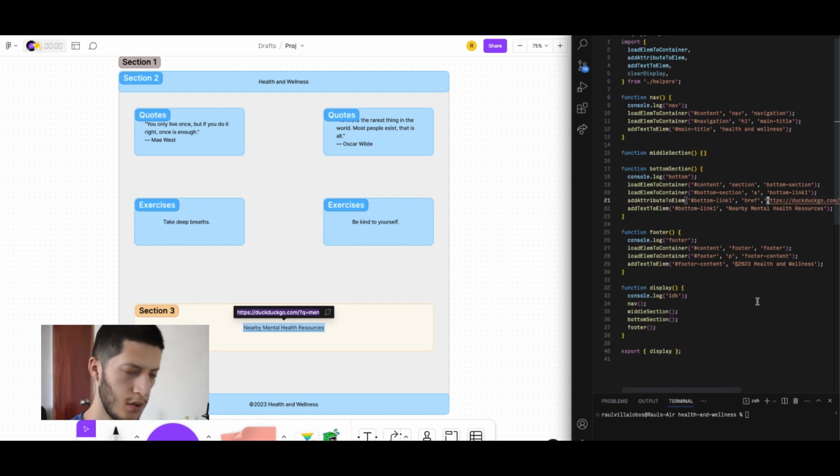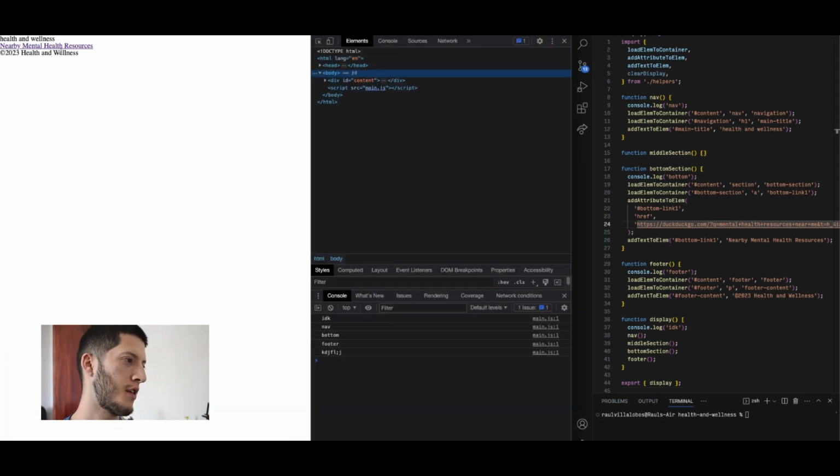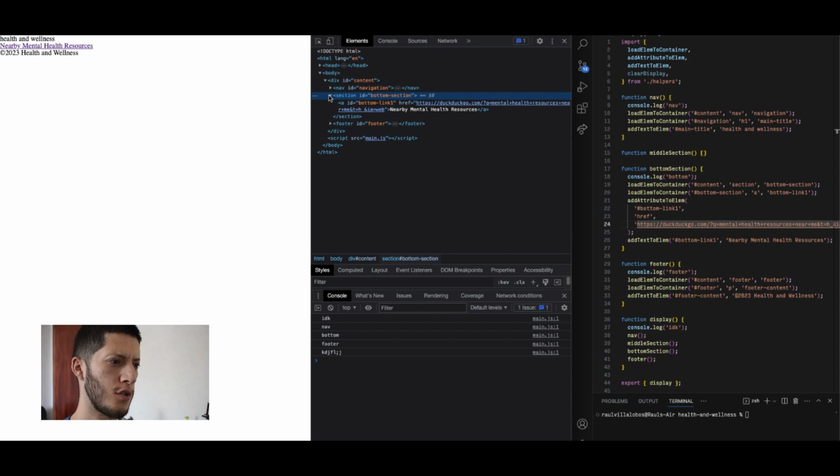Let's see what that looks like. Let's build it. Save it. Build it. All that. Alright, and that's what it looks like. Just a regular link. Apparently I've clicked it already. It's purple. And then, let's see, section, bottom section. Yeah, that's all there is to it.